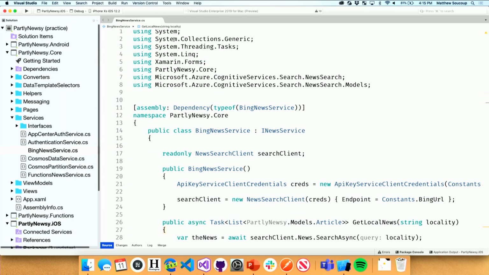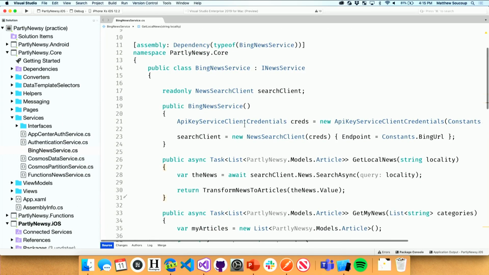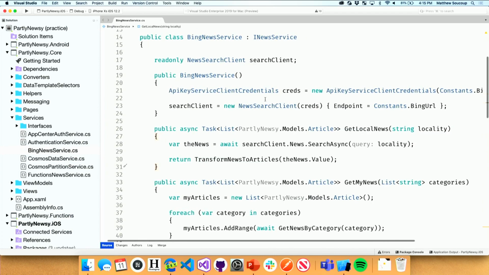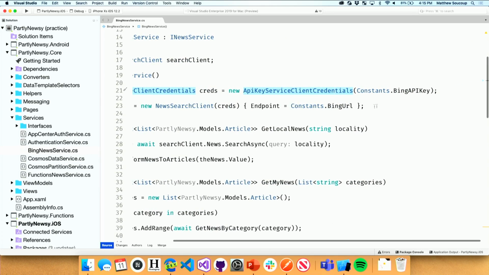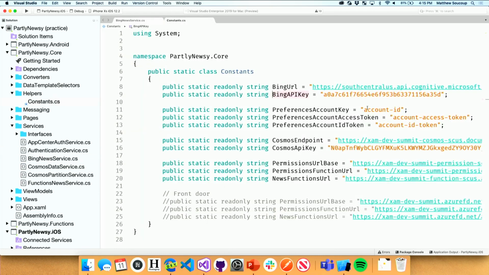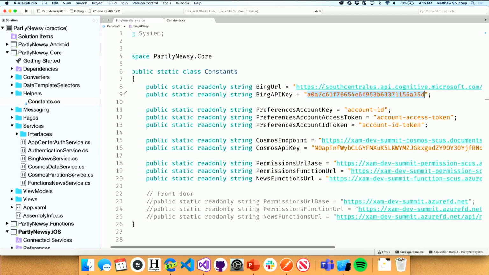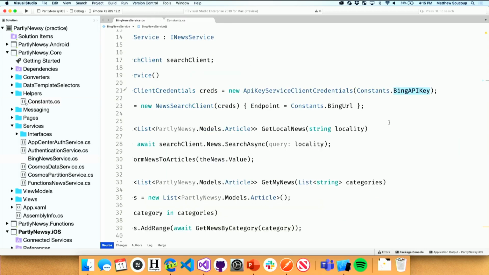Here's what the news search looks like right now. It's just calling out using the NuGet package for news search, and I have a Bing API key right here. I just leaked it. Everybody here knows it. It's on the live stream. I'm sure there's 10,000 people watching right now. The entire world knows my API key. So I want to get rid of it. I want to cycle it around.